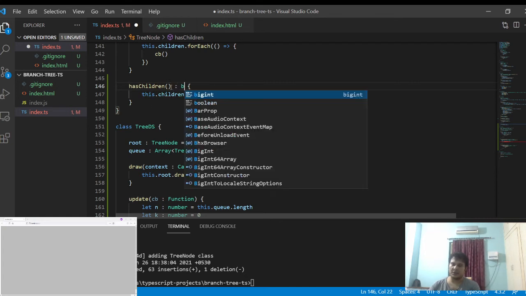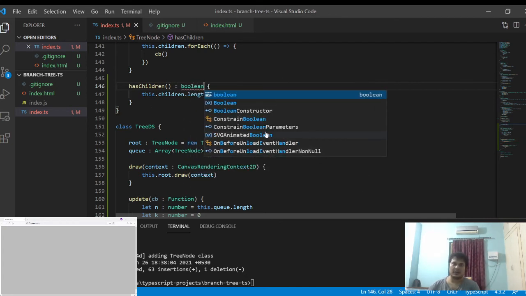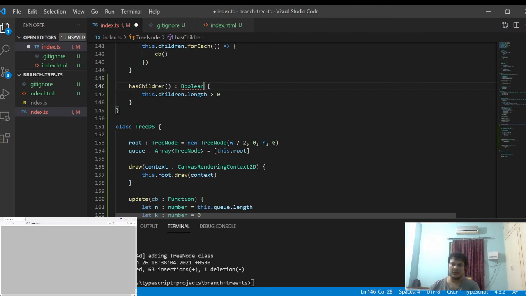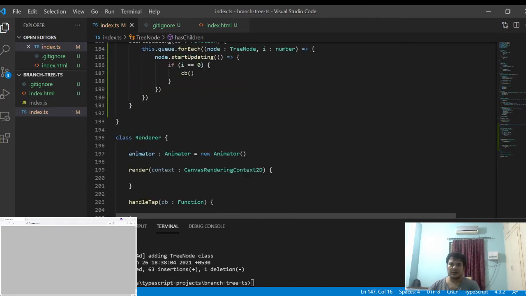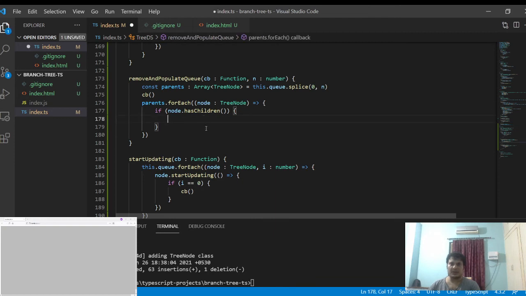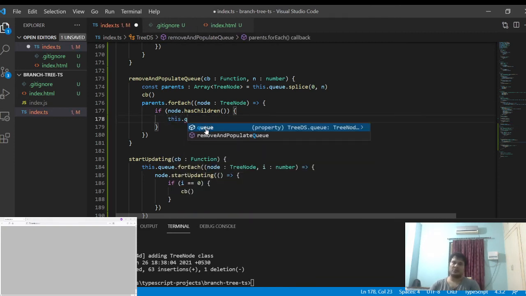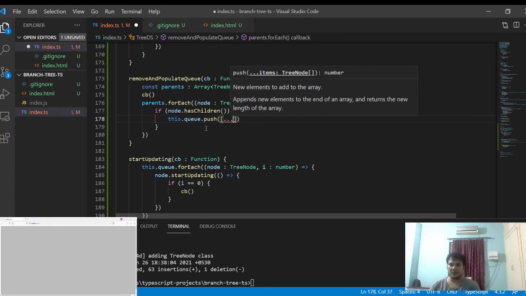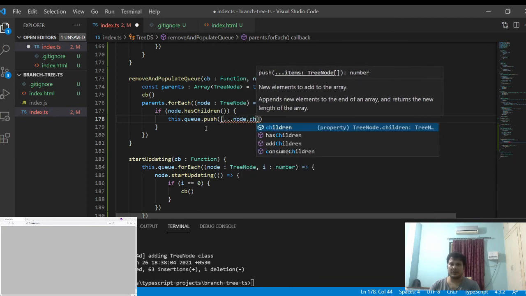We are returning a boolean over here. Only if the children has length greater than 0, then only we are adding it to the queue. So this is also how we are going to do it. We are going to use the destructor object, and we are going to do something like this.